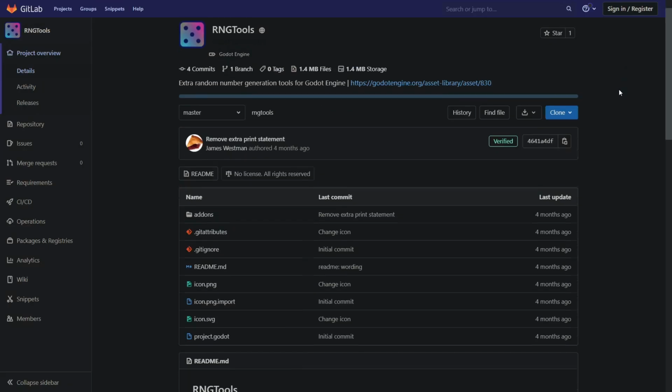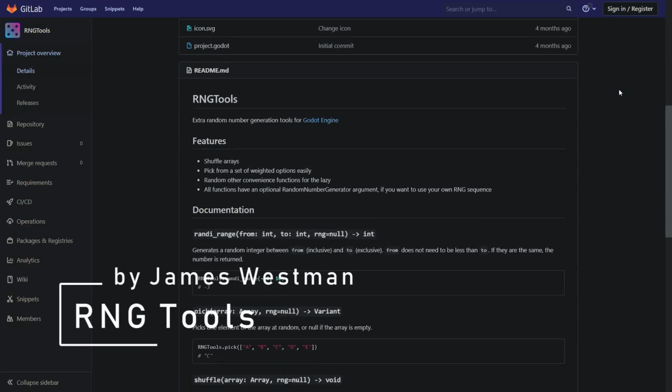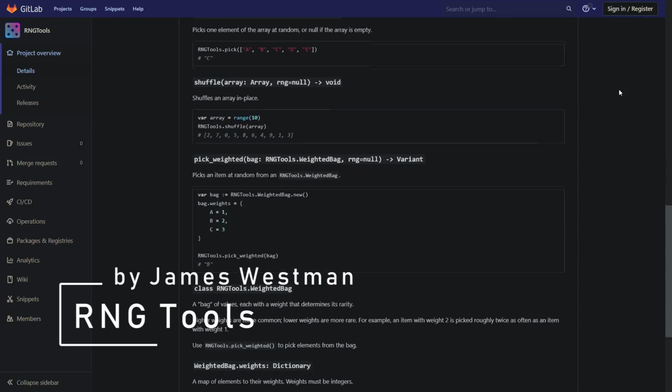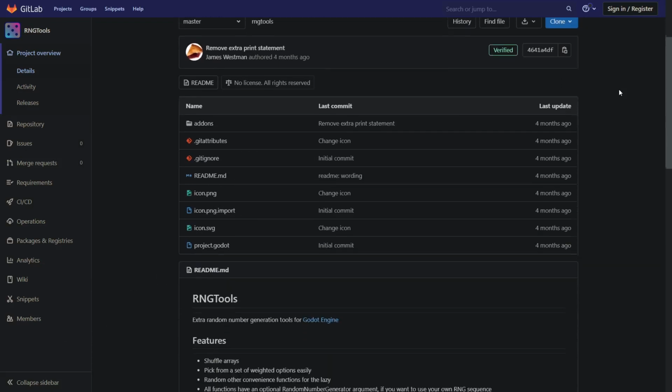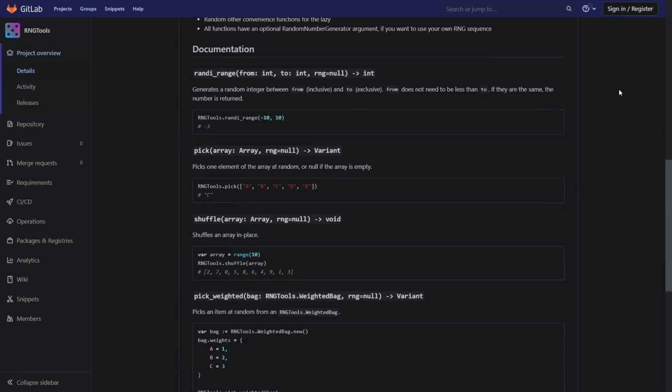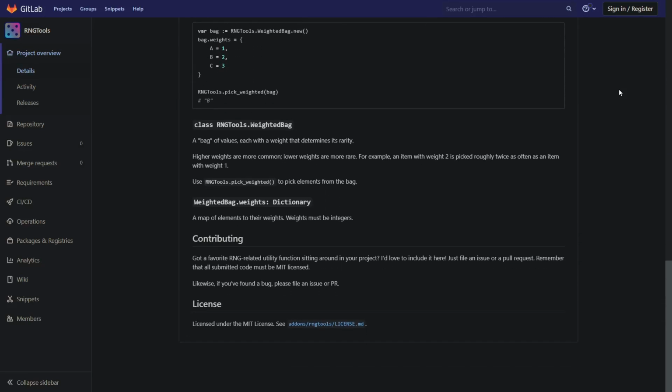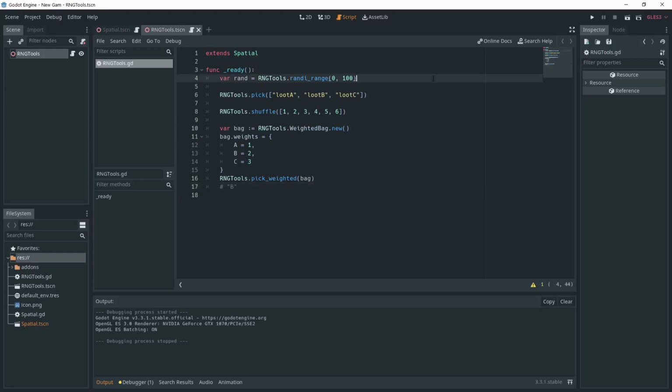The third add-on is pretty specific, but at the same time can be used in many situations. This is RNGTools by James Westman on GitLab. This add-on will provide a singleton named RNGTools that allows you to make different random operations with ease. You can shuffle arrays, pick from a set of weighted options, and more.